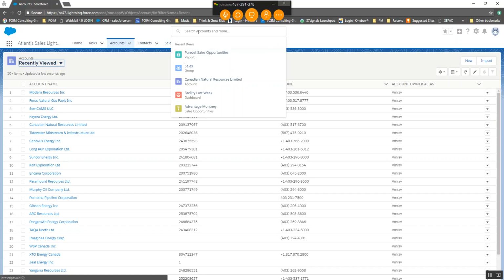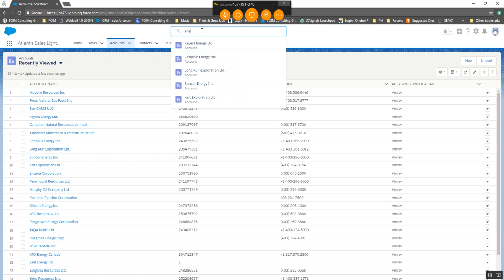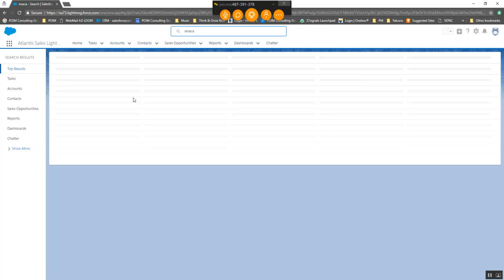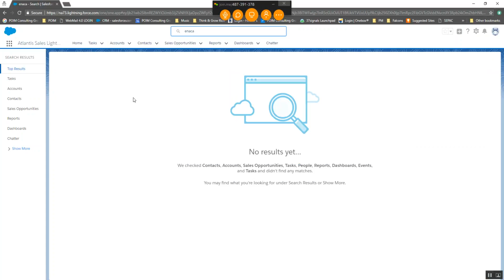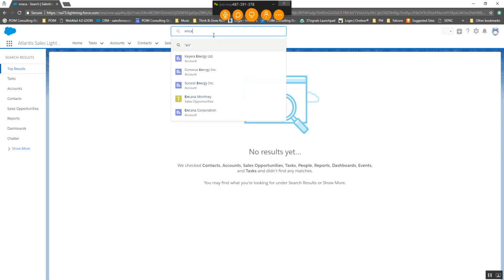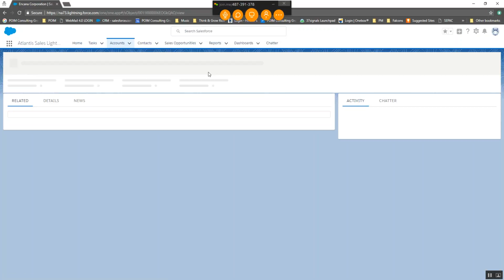When you're using Salesforce a lot, that'll be a tool that you use quite a bit. If I wanted to find Encana, typically I wouldn't go to an account page and then scroll down it. I would come in and say, let's do a search on Encana. Well, that didn't work too well because I spelled it wrong. So let me try again. Encana, and it's going to give us some different things, and I could go to the account record for Encana.